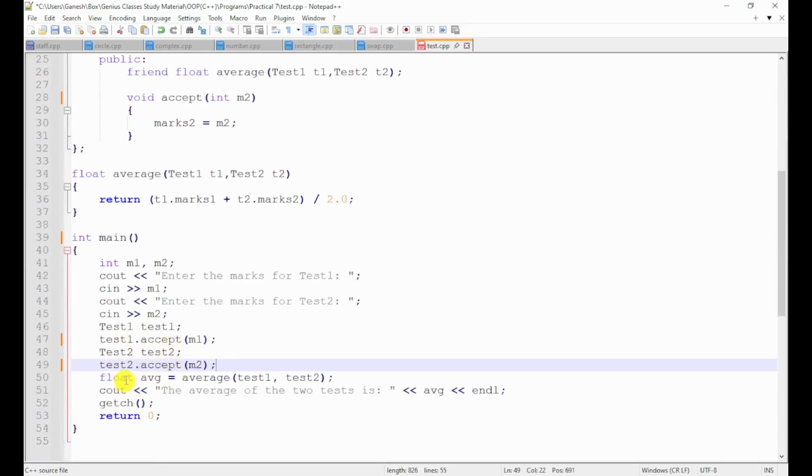Now I am calling average function. So before that we have to store that average inside some float variable. So that's why taking float, this is the data type, avg is the variable name, that is the average variable name, is equal to calling friend function. Here I am calling the friend function. So average, and inside that passing two objects.